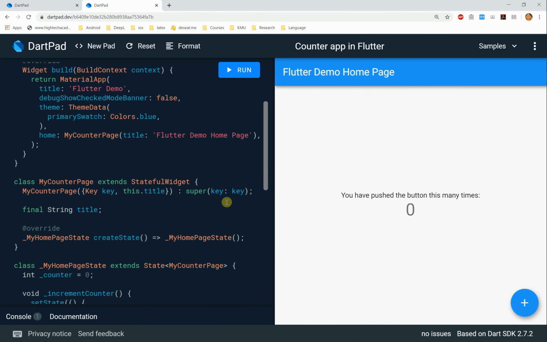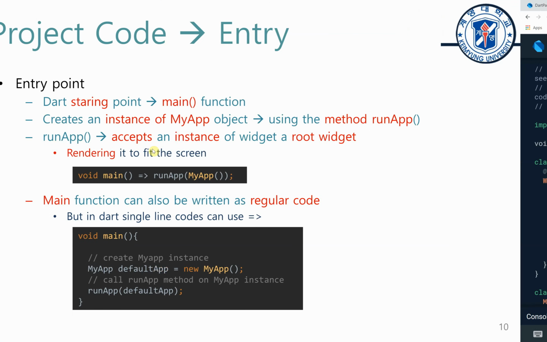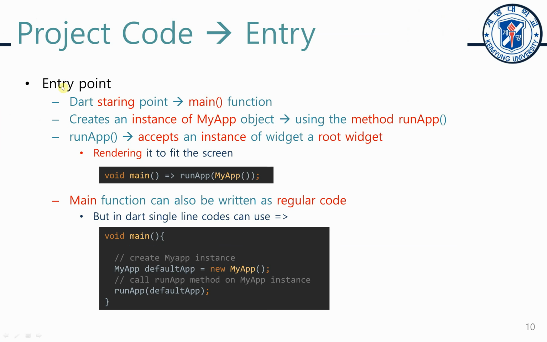When you first start your program, the first thing that you see is the main function, void main. If you remember, we use this symbol if we have just one line of code. When we have one line of code, we don't have to use braces and other things, right? So the entry point for Flutter is the main function, because Flutter uses Dart. It's no surprise there.